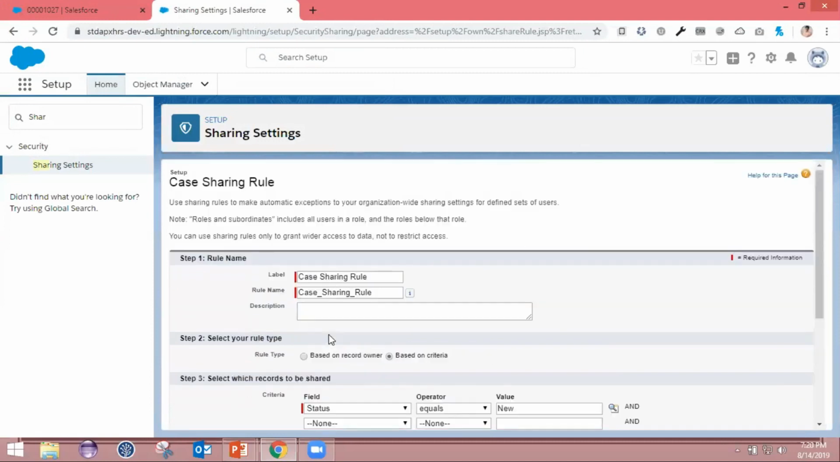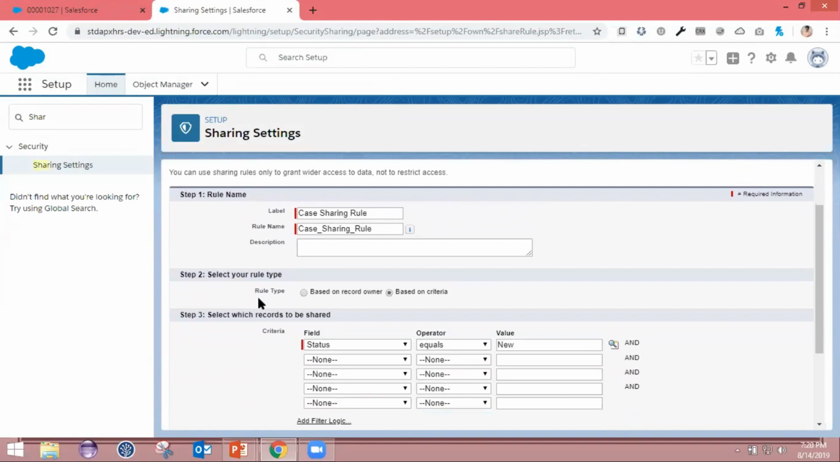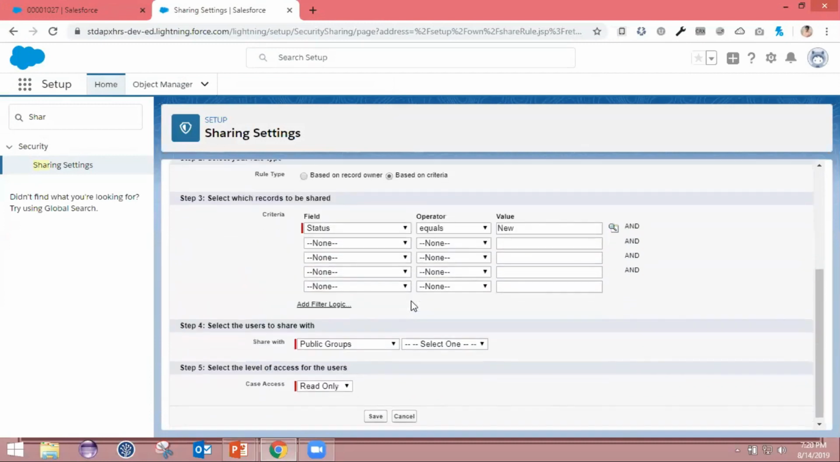On the very first step, we give the name and the label for the rule, right? In the second option, there are two options available. One is based on the record owner, or you want to set up a specific criteria for the rule. Then the third step is to select which records are to be shared, so you need to specify the criteria. Based on this criteria, the records get filtered out. And in the fourth step, you mention with whom you want to share this record. There are three options available: one is a public group, another is a role, and the next is role and subordinates.